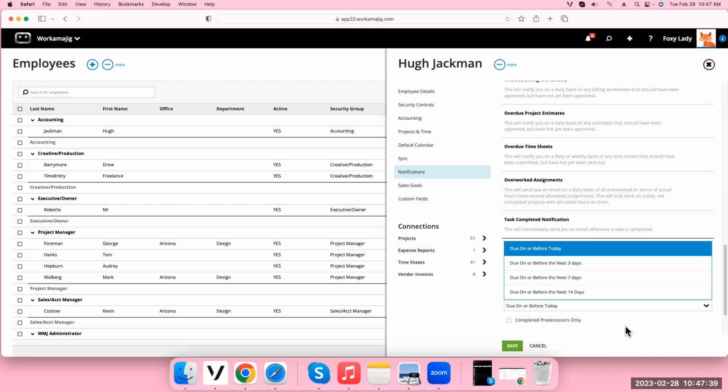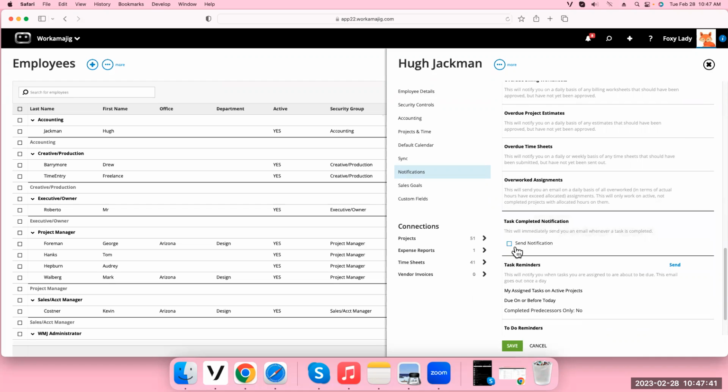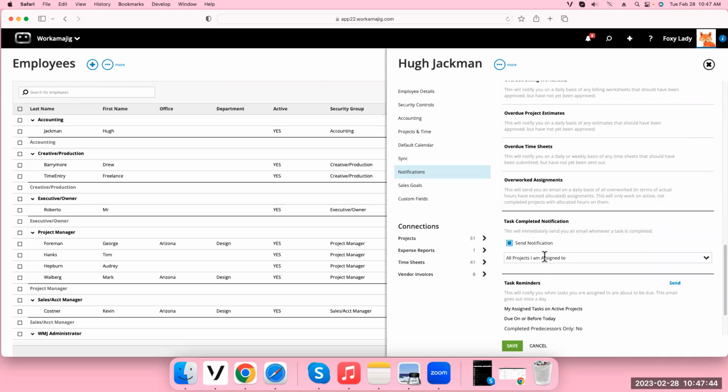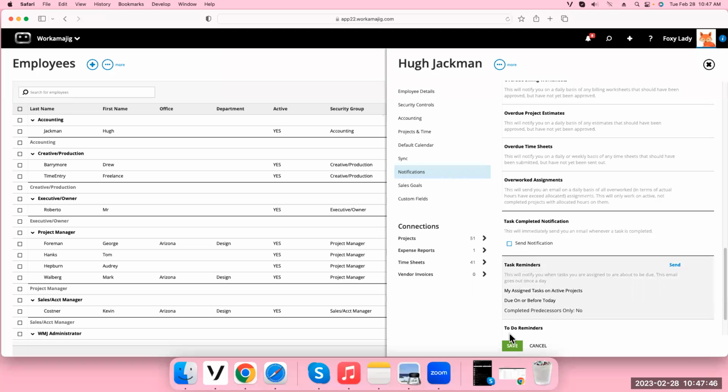So just be cautious, just note most of these all expand. As soon as you hit send notification, it's going to give you additional options. And if you don't like it and somebody had to set this up for you, as soon as you set this up, this will start effective immediately.